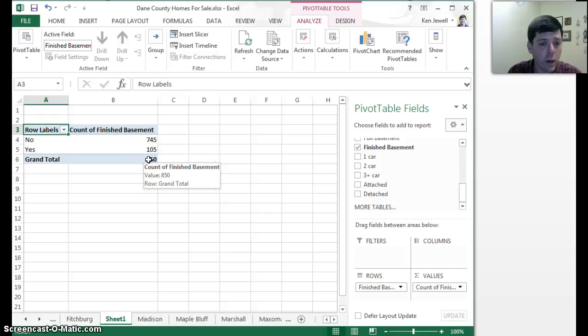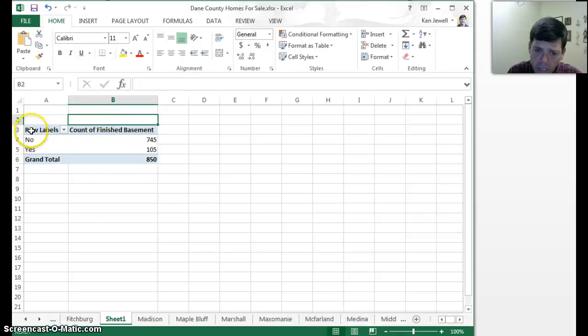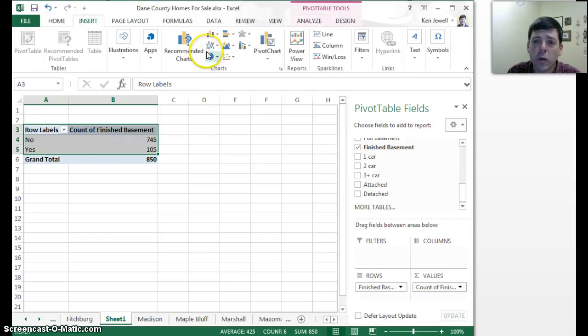If you had done this with a quantitative variable, instead of the default count of whatever, it would have been sum of whatever. So we would have had to use this little down arrow under values to open value field settings, which I show in another video. So here what we do is just highlight the data, then go under Insert, and then we can choose whatever type of chart we want.